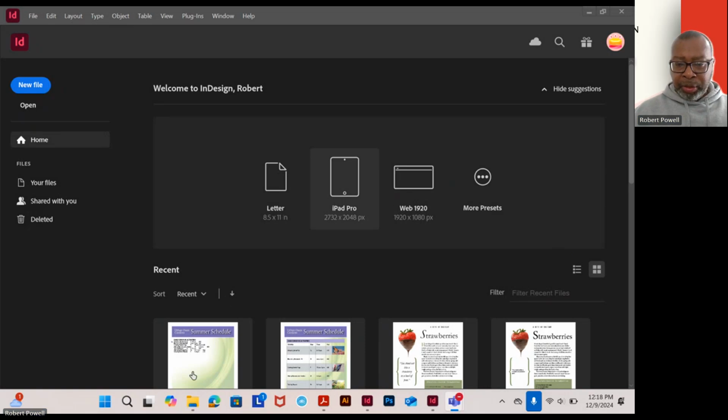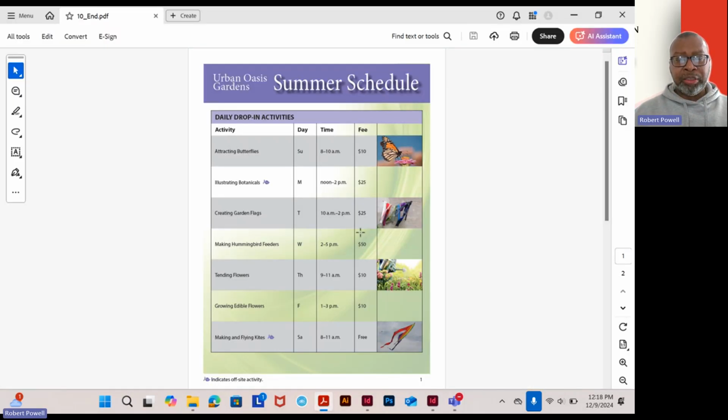Our end file is going to look like this. It's the Urban Oasis Gardens summer schedule. We're going to already have some text in the file itself, and the way we're going to separate it is going to be real easy. After we finish separating the text, we will color the background of the cells, drop in a couple of pictures, and add a column. Then we're going to add a row as well. So let's go ahead and jump into it.